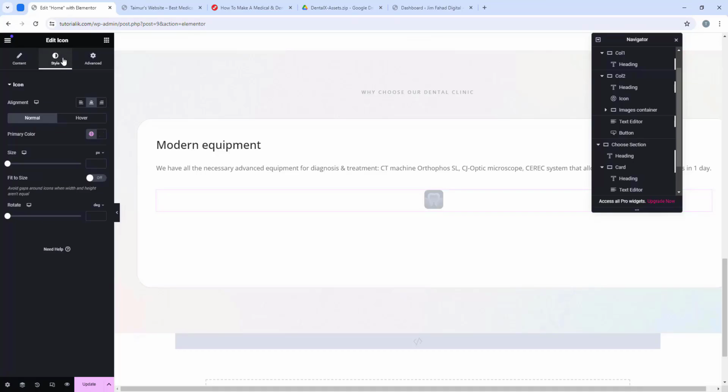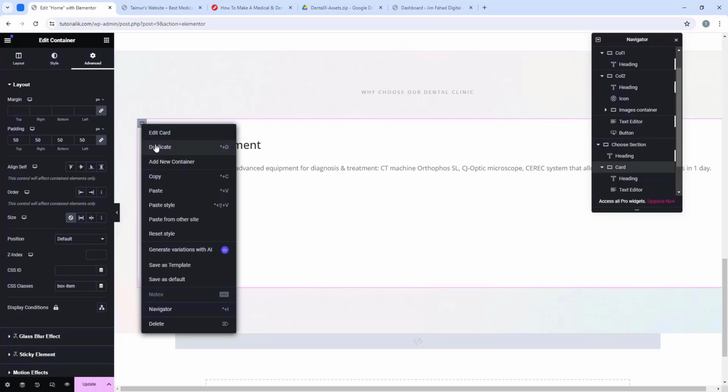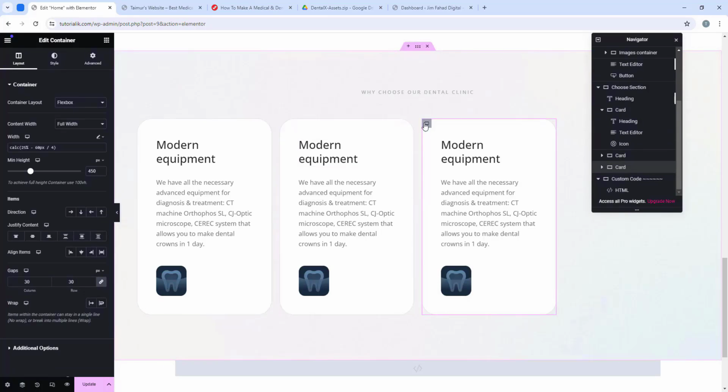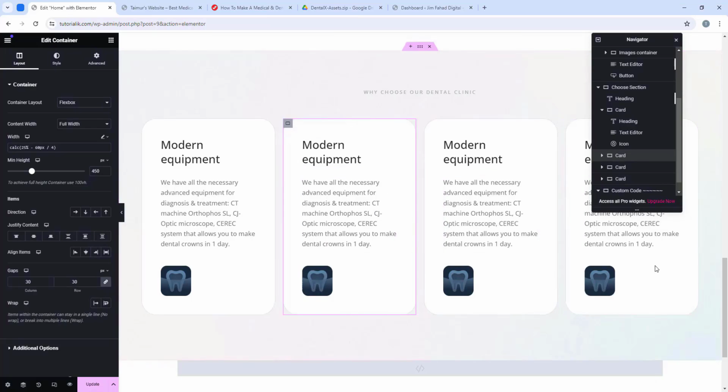Then under the style tab let's make the size 80 pixel, and also let's make the alignment to the left. Then under the style tab make the margin 0, and on the bottom minus 6 pixel. And now what I'm gonna do is select this card container, and I'm just gonna keep duplicating this. Let's keep duplicating until we get 4 of them, and now we have 4 cards inside this section.